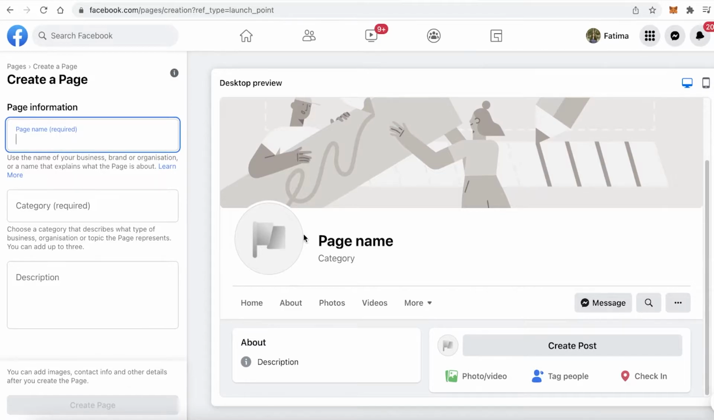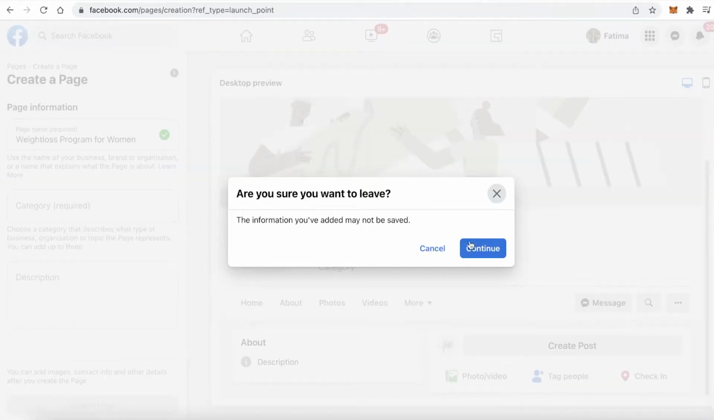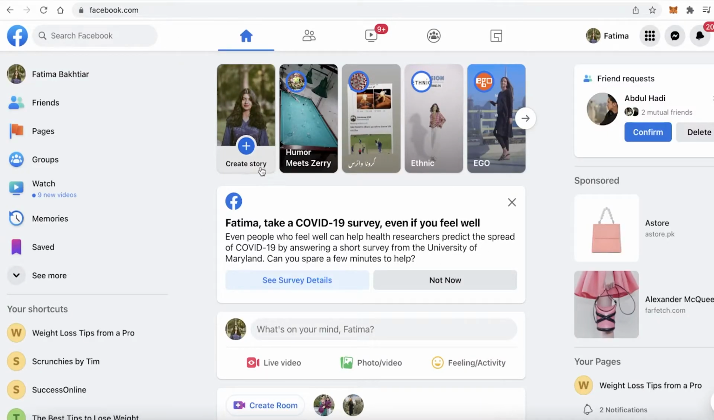So that is one way to go around promoting your affiliate. So I could name this weight loss program for women or whatever. So you can just add that over here and make a Facebook page for the affiliate and start promoting via that. And that also serves as a very good page front for your affiliate.